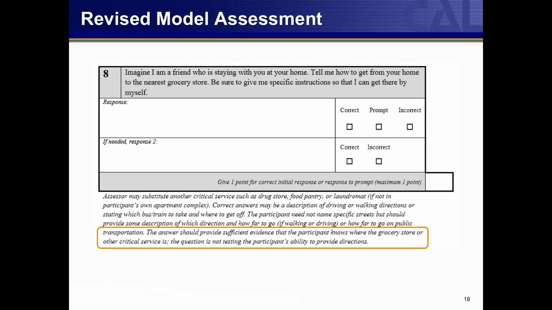The question is not testing the participant's ability to provide directions. This means that participants should not be penalized for having weak skills in giving directions. For example, if the directions are confusing or poorly worded or they miss a step, as long as they give enough detail to provide evidence to the assessor that they know where the grocery store is, they should get full credit.